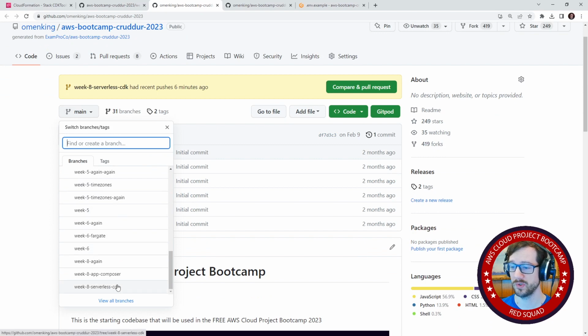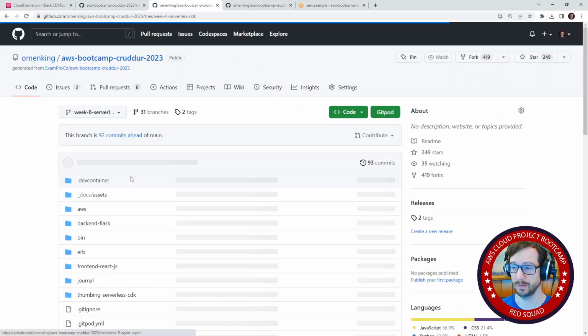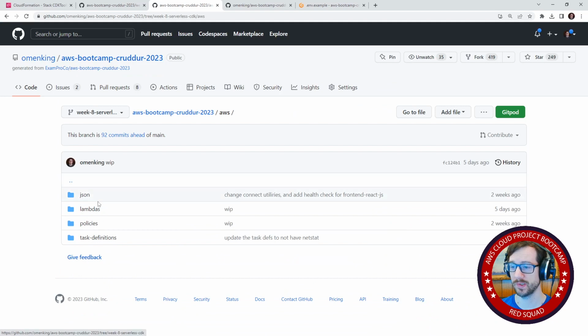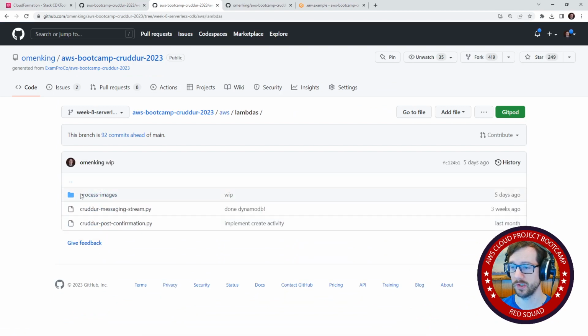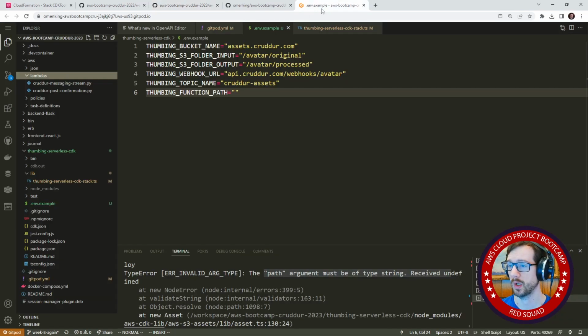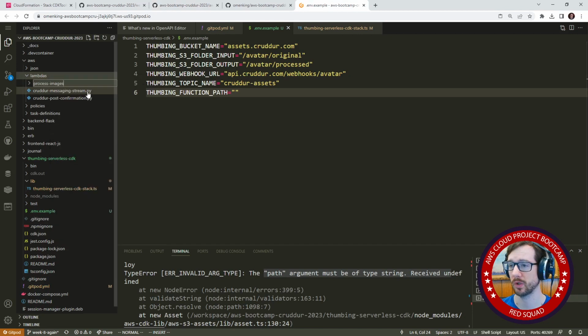I'm going to go all the way down to week 8 serverless CDK, and we are going to go into AWS and into Lambdas, and you'll see there's a folder here called process images. So that's what I'm going to do, create the folder here called process images.